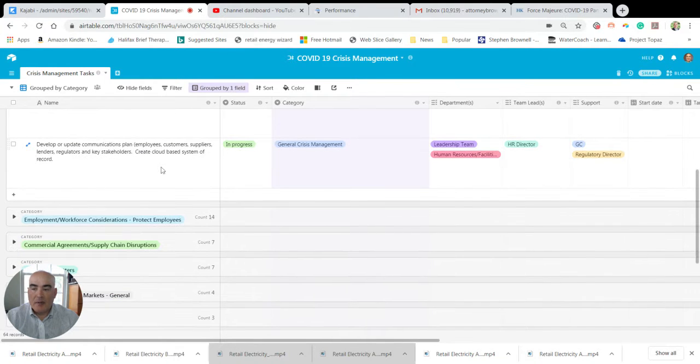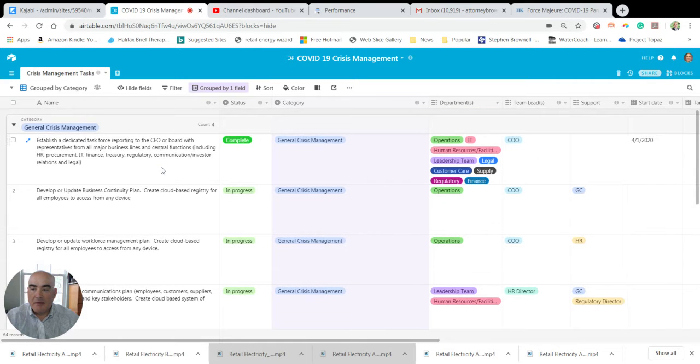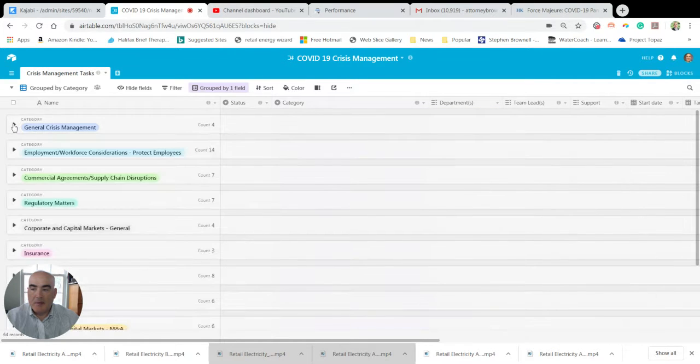Finally, you want to develop a consistent communication plan. This would be with your team leads with respect to employees, customers, suppliers, vendors, lenders, regulators. You need to have a consistent communication plan about what you're going to say, and make sure that everyone who's your counterparty is kept up to date. So that kind of covers the general crisis management.